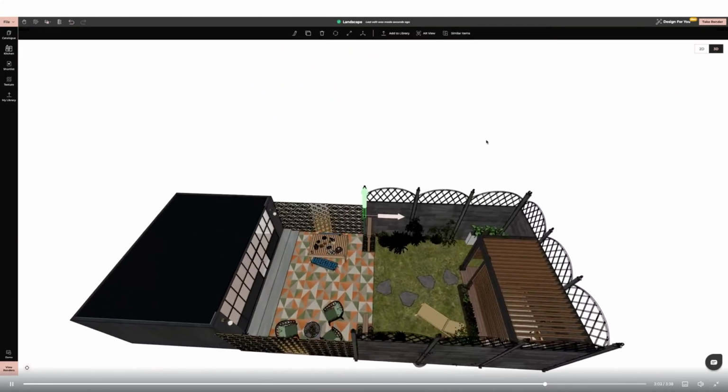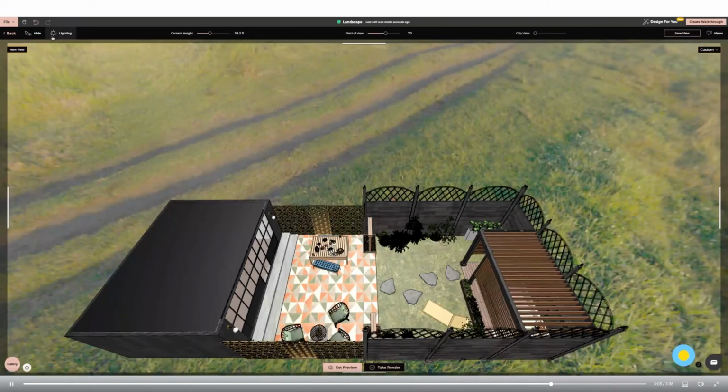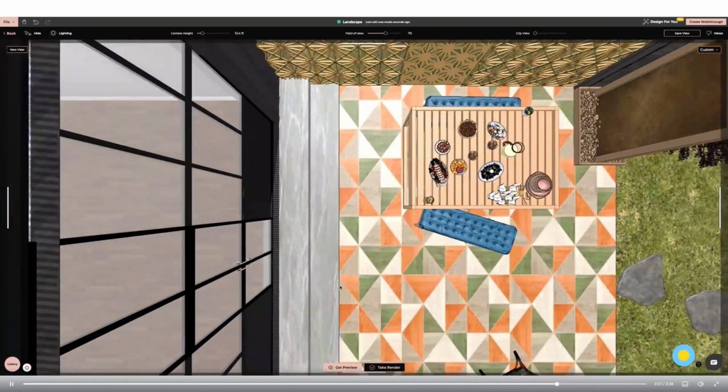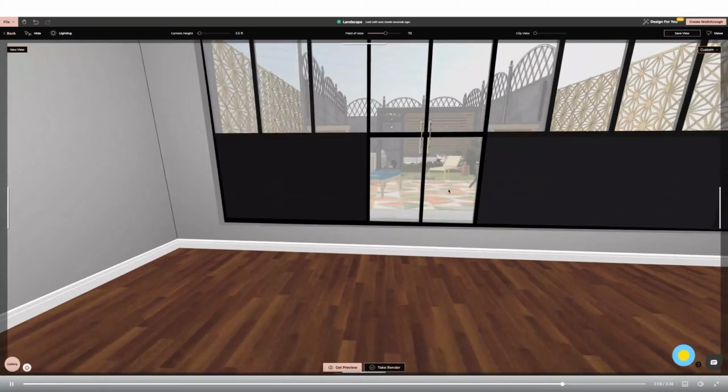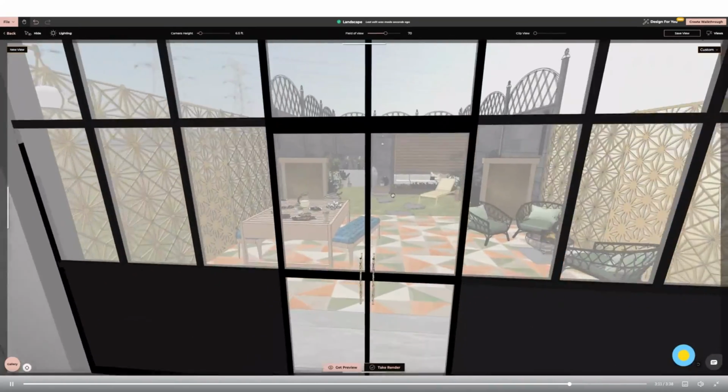Now I'm going to take my render by clicking Take Render in the top right hand corner. I can amend the external environment using the panel on the left hand side and amend the sun using the icon in the bottom right corner.